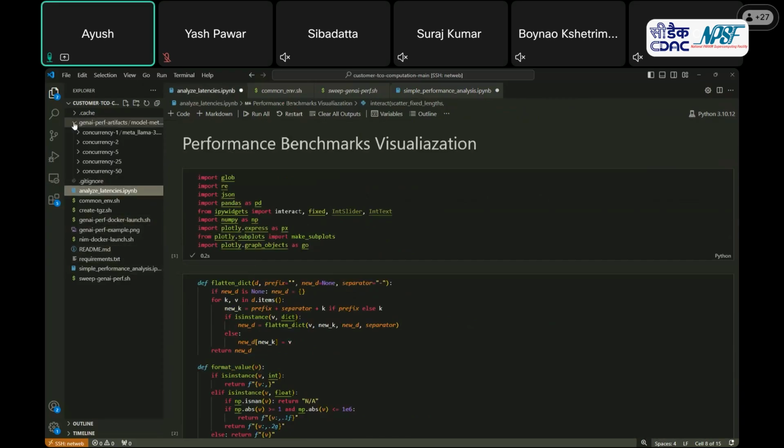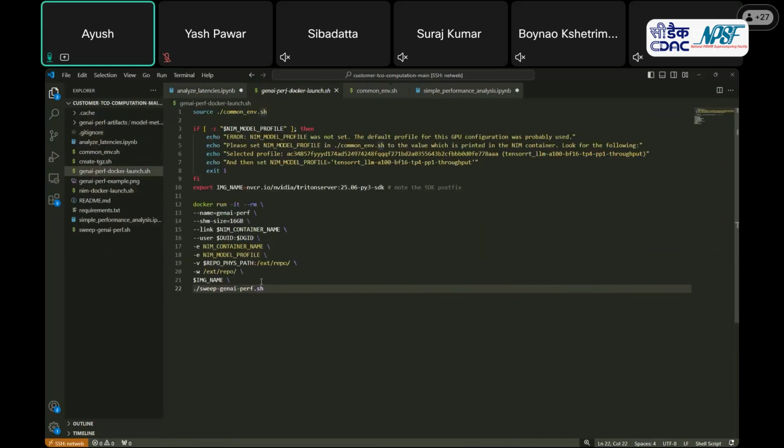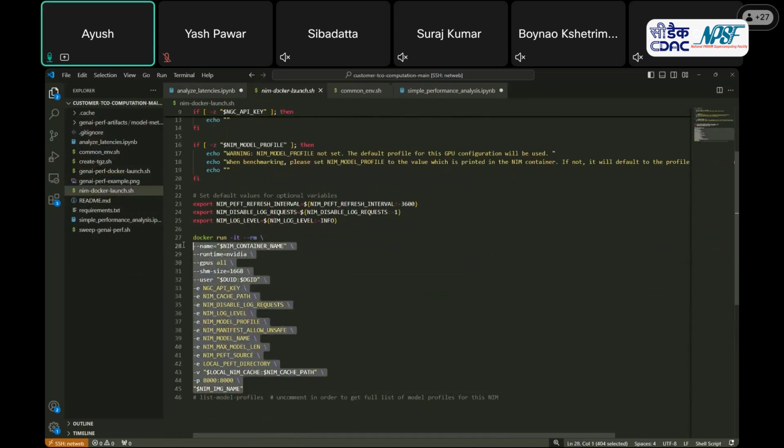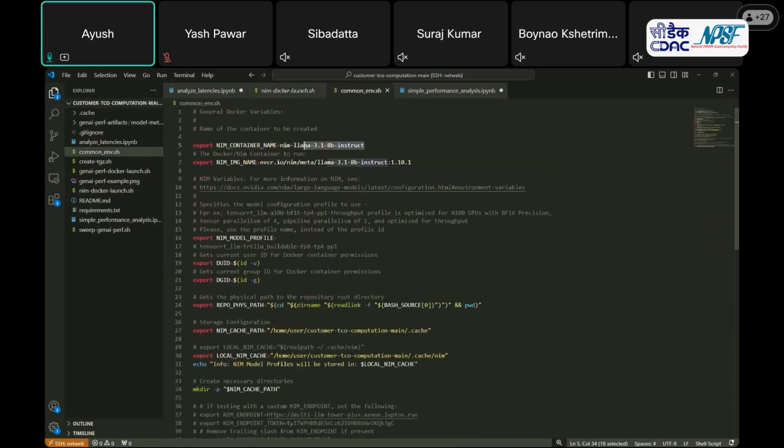I'll just upload all of this to GitHub. So essentially, you just have to do this Docker launch. Sorry, not this one, nim Docker launch. This will essentially launch the Docker container image specified in this common env.sh. So you can change this to 3.170b and so on. I'll just take you through this, how can you do that?